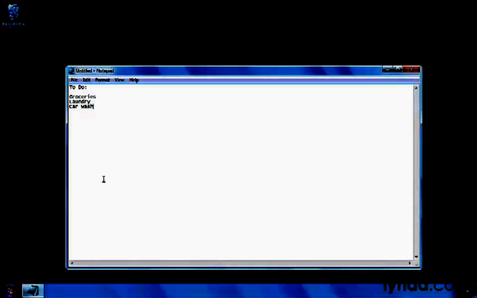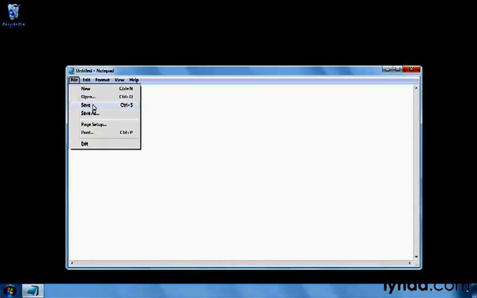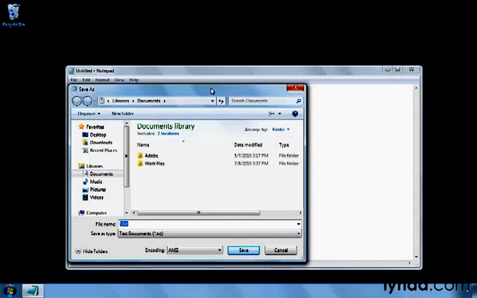So I have a to-do list: groceries, laundry, and car wash. And I'll probably continue adding to this list throughout the next few days, so I want to make sure it's stored in a convenient place. I'm going to choose File, Save. And a window opens up prompting me to name my file and choose a location on my computer to save it.